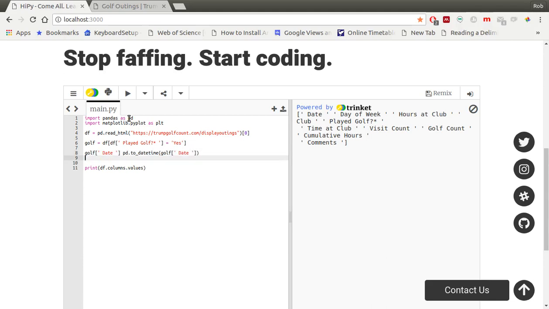Okay, and now I'm ready to plot my graph, which is simply going to be golf.plot, set my x as date, excuse me, and my y as, what was it, golf count. Remember the space after that, okay? I also need to include the line plt.show just to make sure it appears. I don't really want this line in here anymore, so I'm going to delete it, and I'm going to run it and see what happens.